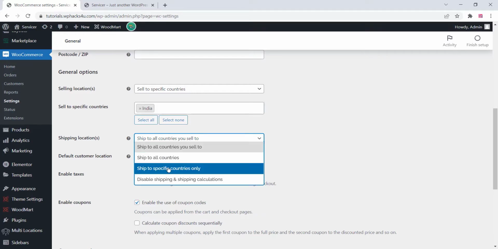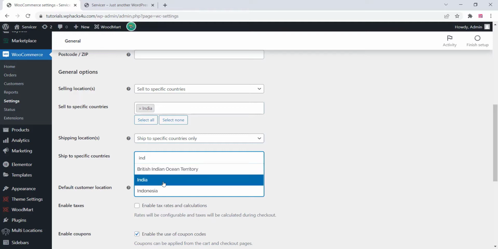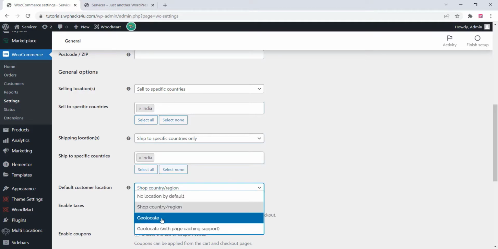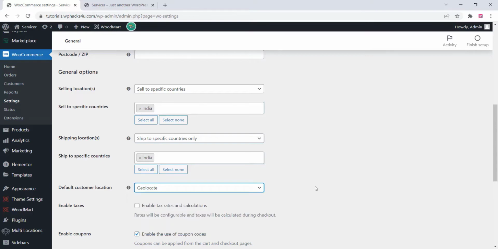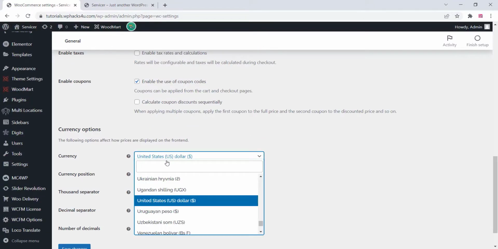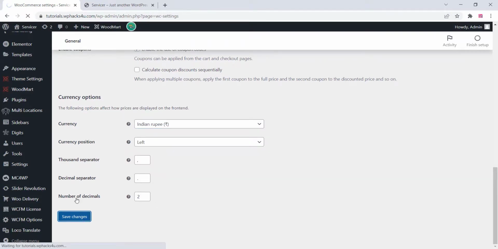and choose the shipping locations, and make sure to enable this shipping location and everything, because we need that for the delivery option. So we need to set up the shipping options, and once you have completed that, you can just select the currency option, and you can choose your own currency here. You can just select the currency and click on save changes.